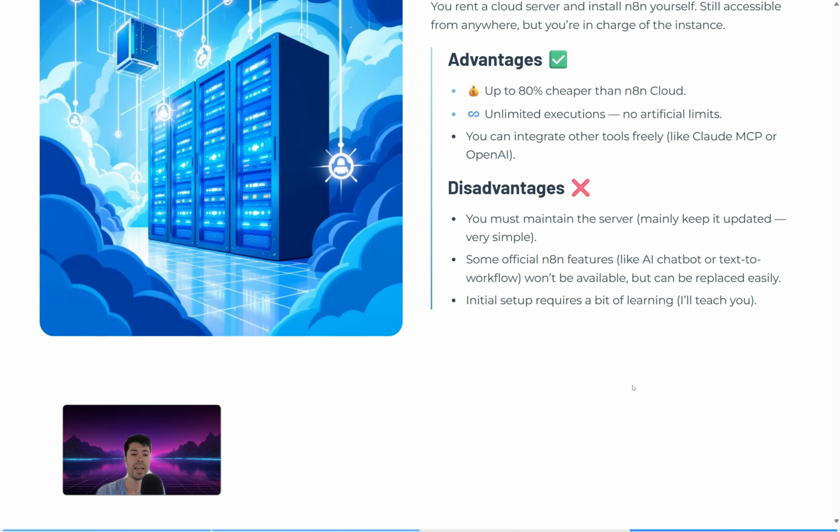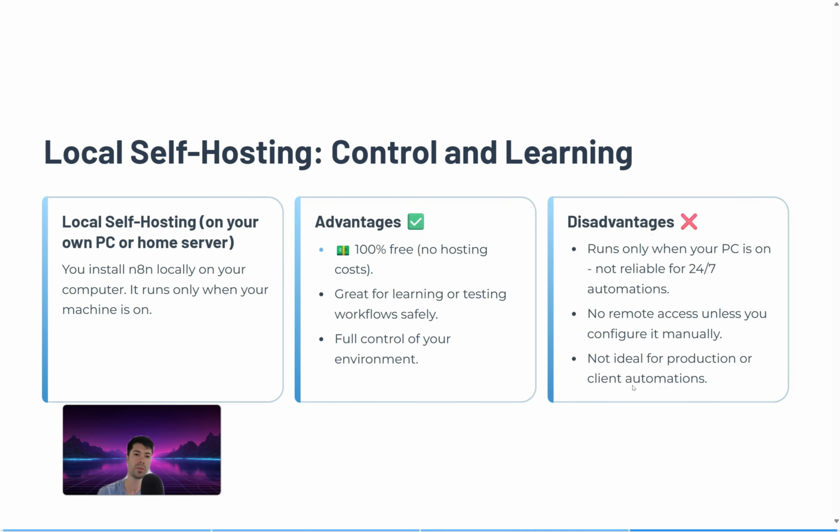And last but not least, you have the option to self-host n8n on your own machine. I really don't recommend this option unless you just want to play around with the tool and see how it goes. In this case, okay, self-hosting on your own machine might be worth it. However, keep this in mind, whenever you really want to use it for something beyond learning, you need to choose either n8n cloud or the self-hosting cloud option.